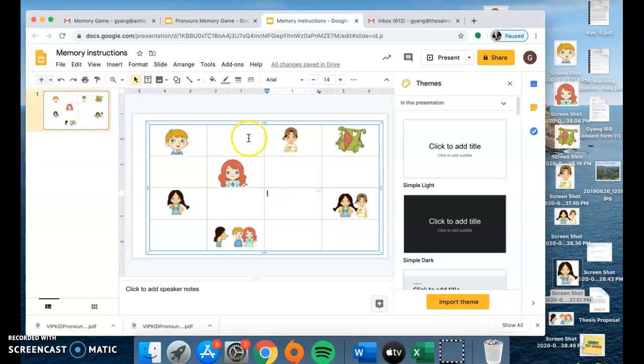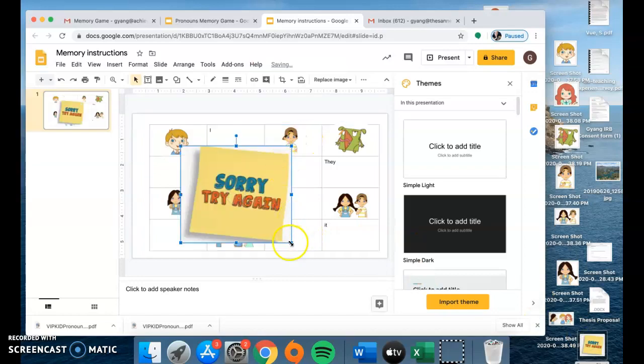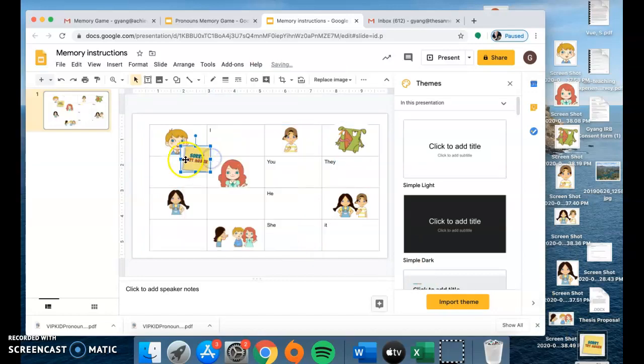Alright, so now I have all of my pictures on here. Now I'm going to put my words. And again, these are pronouns that I'm using. And so I would just put I, you, they, he, she, it, and then I have 2 extra squares. So I'm just going to insert my "sorry, try again" square. I'm just going to copy it and paste it because I have 2 of them.